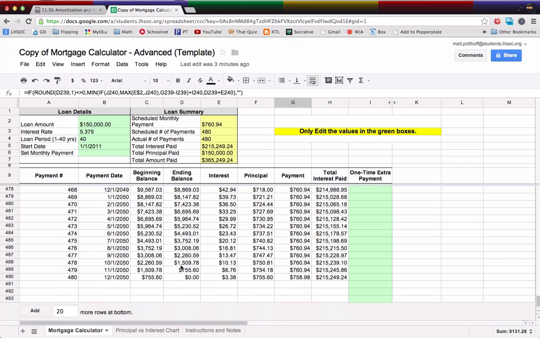All right, so to see when you're finally done here, just scroll all the way to the bottom, and there you go. December 1st, 2050. You'll finally be done with this payment.